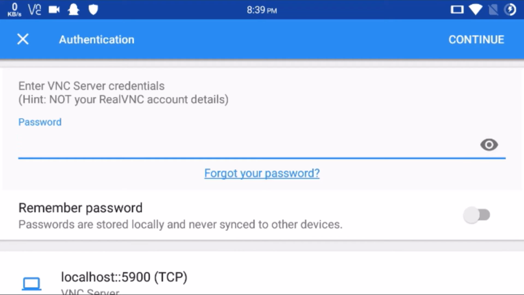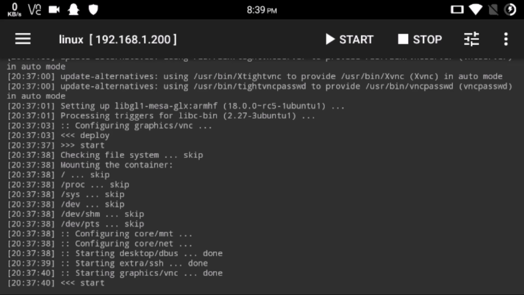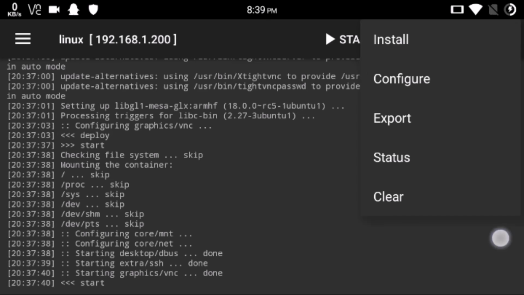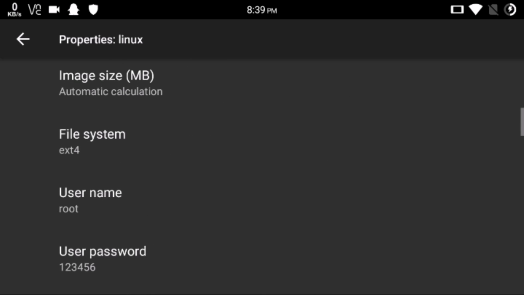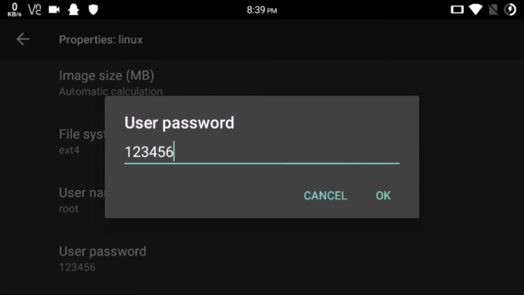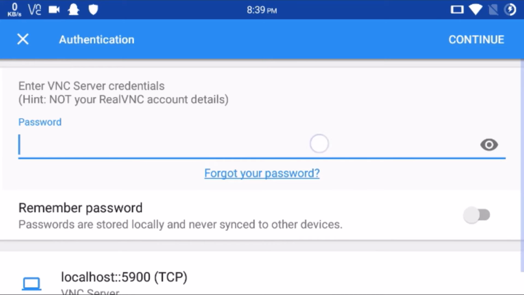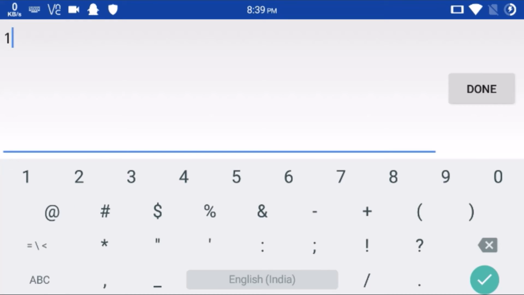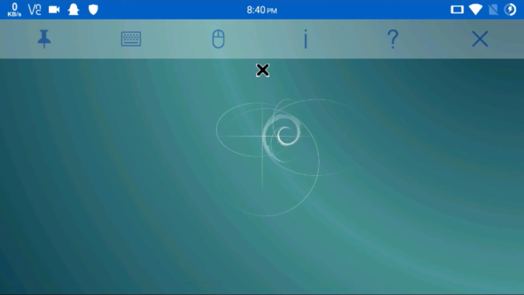It will ask you for a password. We have to type the same password we specified in Linux Deploy. And we are connected.